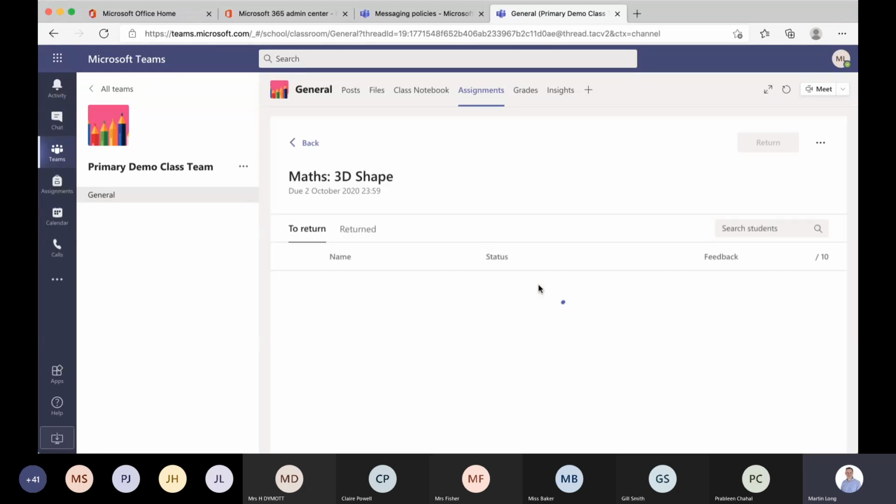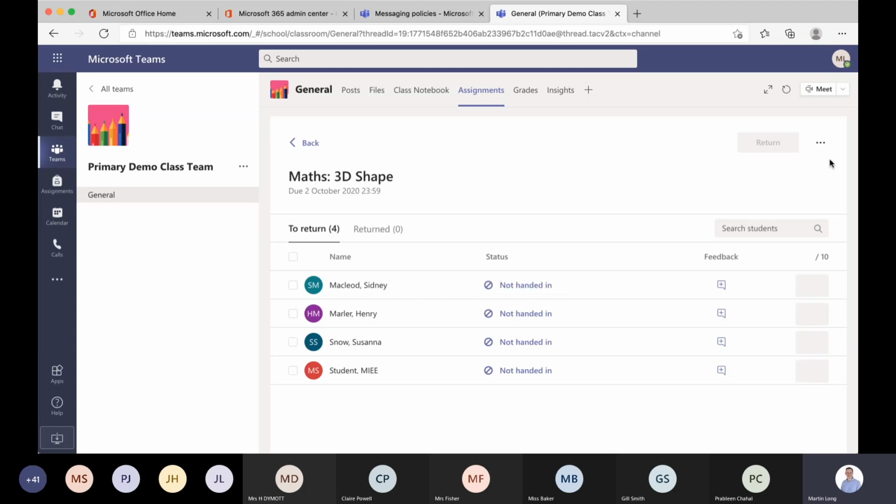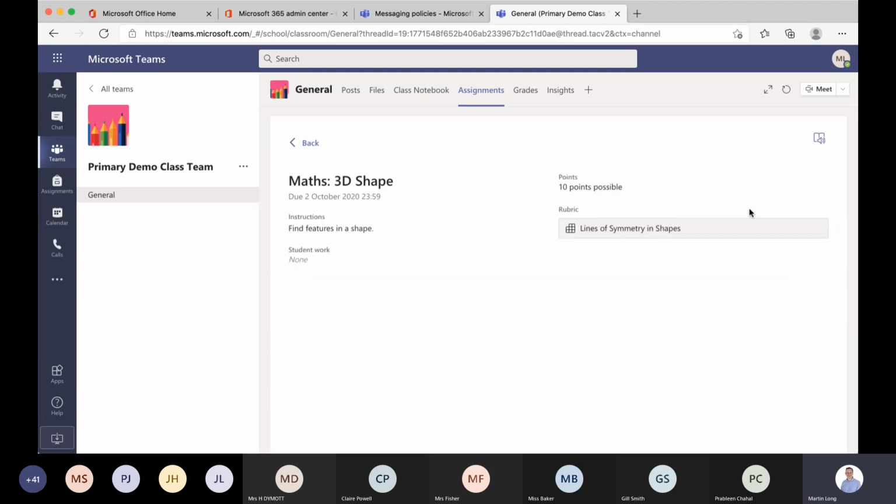What would that look like from a pupil point of view? So in here, maths 3D shape. If I want to see what it looks like from a pupil's point of view, very, very minimal option. There's a rubric in there about lines of symmetry, 10 points available, instructions are single line, and I've attached no resources. That's what it would look like from a pupil point of view.